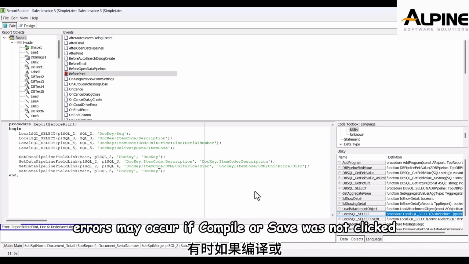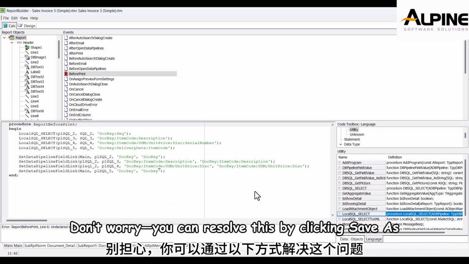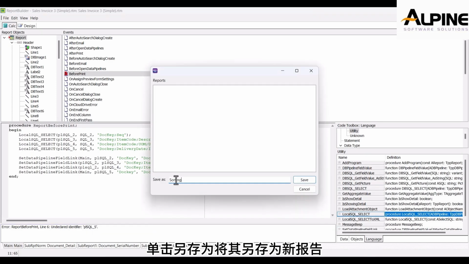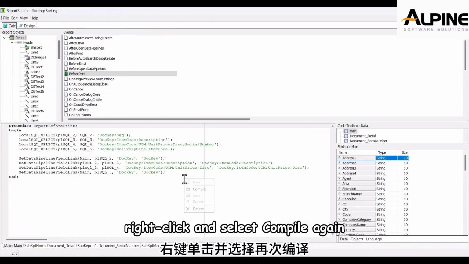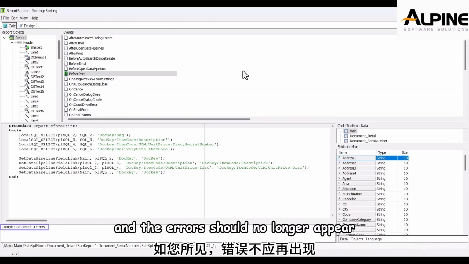Sometimes, errors may occur if compile or save was not clicked during the earlier steps. Don't worry, you can resolve this by clicking Save As to save it as a new report. After reopening the report, right-click and select Compile again. As you can see, the errors should no longer appear.